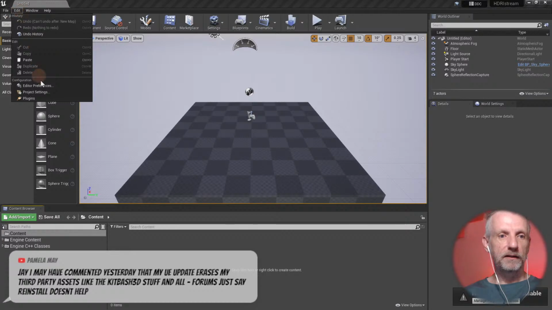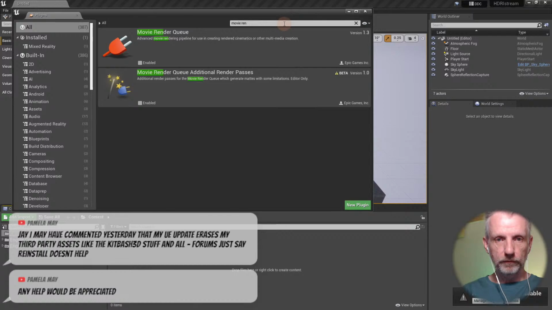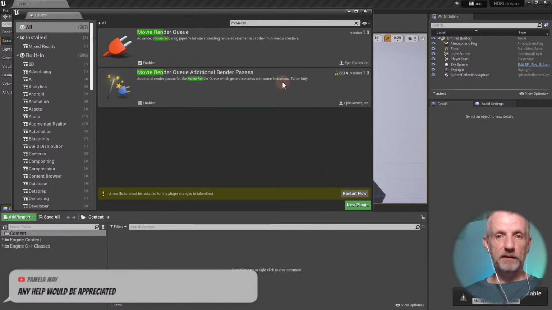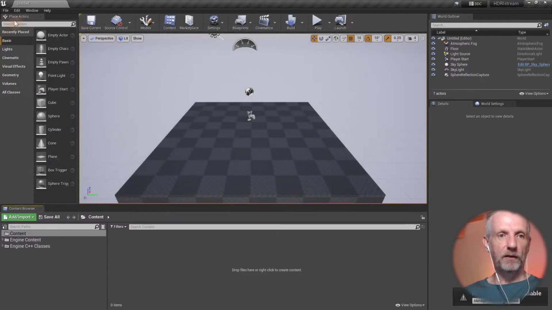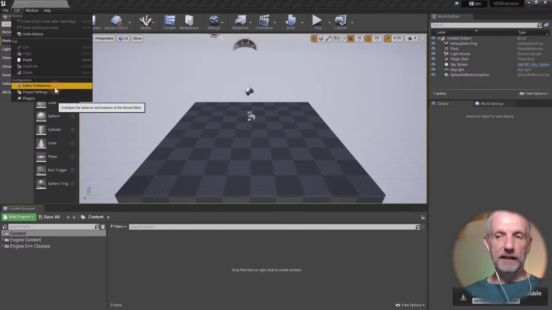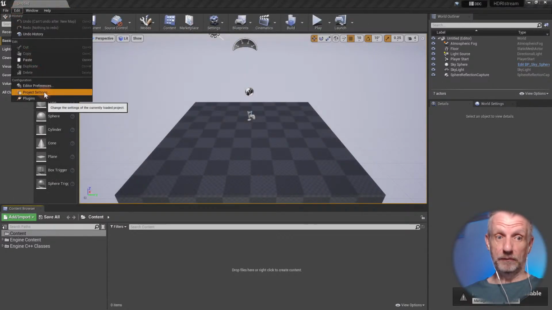So one thing that we need anyway is the movie render queue. Let's enable that. And we don't want to restart this now because we want to have another plugin which is called the HDRI Backdrop plugin. That's the one. So we need to enable that as well. And if we ever wanted to do transparent renders, I suppose we could also enable that in our editor right now. In fact, let's do that. Editor preferences. That's not actually editor preferences. It's in project settings.